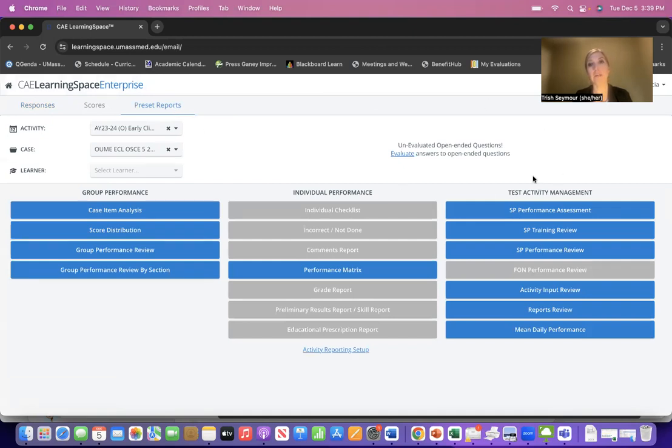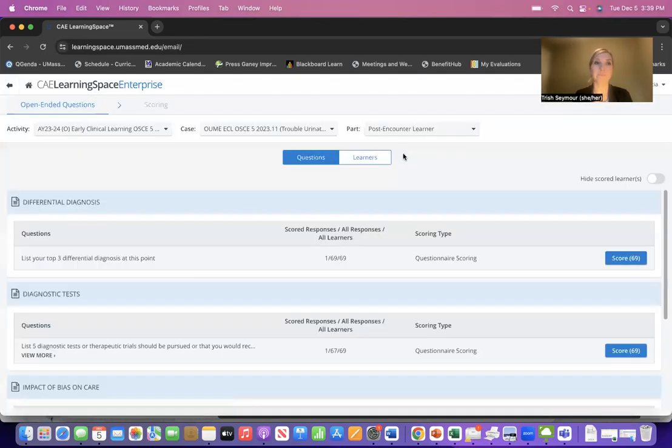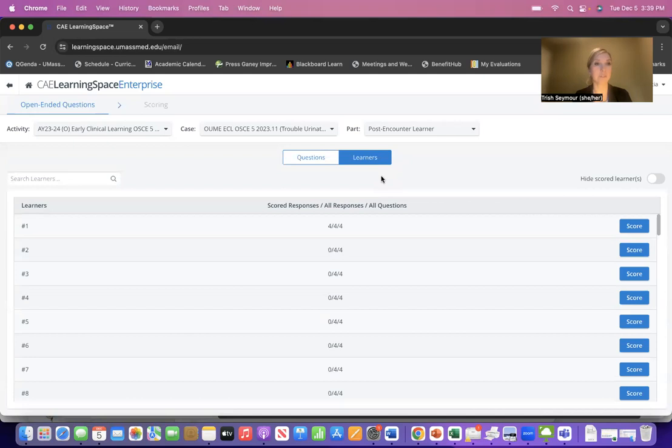And then to the right-hand side of the screen, it says unevaluated open-ended questions. And then there's a hyperlink that says evaluate answers to open-ended questions. You are going to click on evaluate. Now you have two toggles here, questions or learners, and we want to click on learners. So now this is a list of learners that need to be scored.